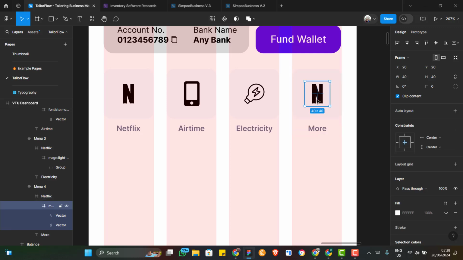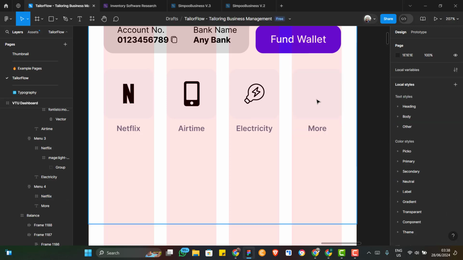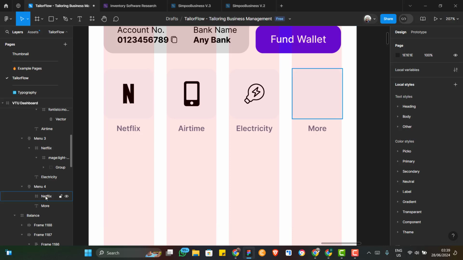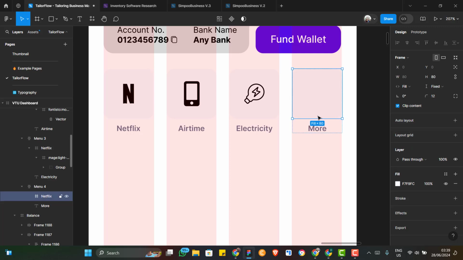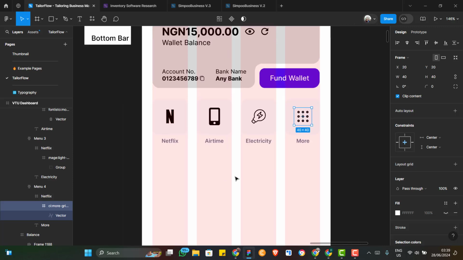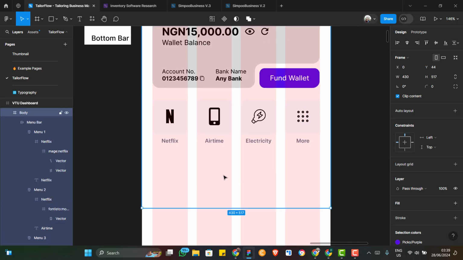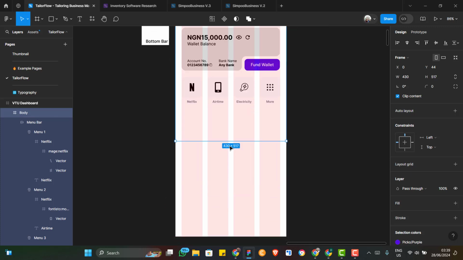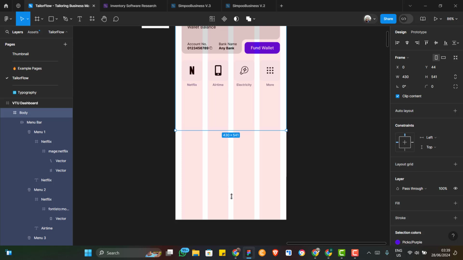Alright, as for this one, let's remove it. Now select to paste it more inside. Then I'm going to increase this to 40 by 40. Alright, now we are done with the menu part. Alright, I will extend this downward.